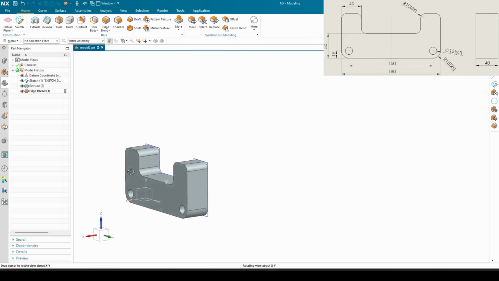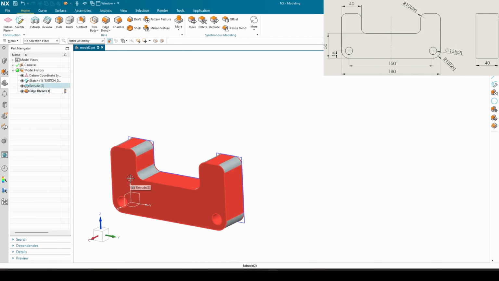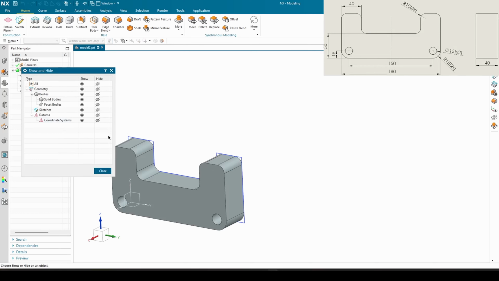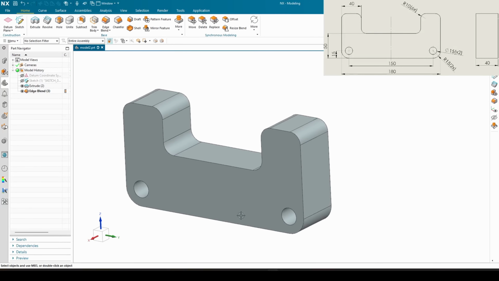And now that the model is complete, we can turn off the sketch and the datum coordinate by pressing Ctrl-W, hide the datums and hide the sketches. And the model is complete.